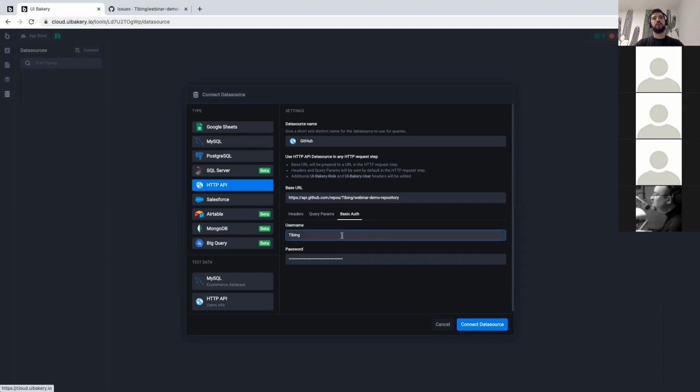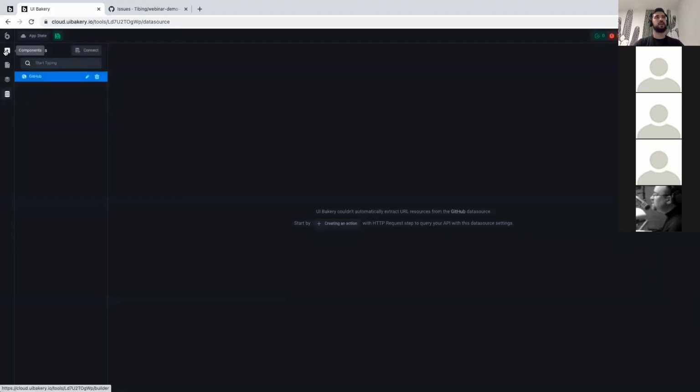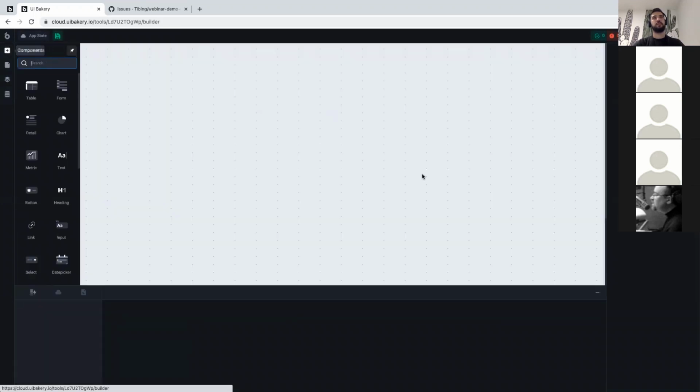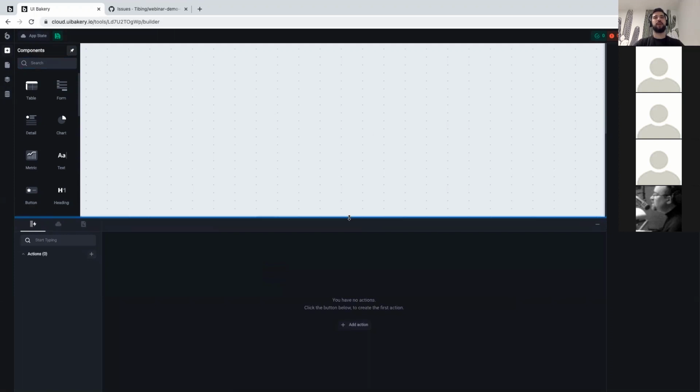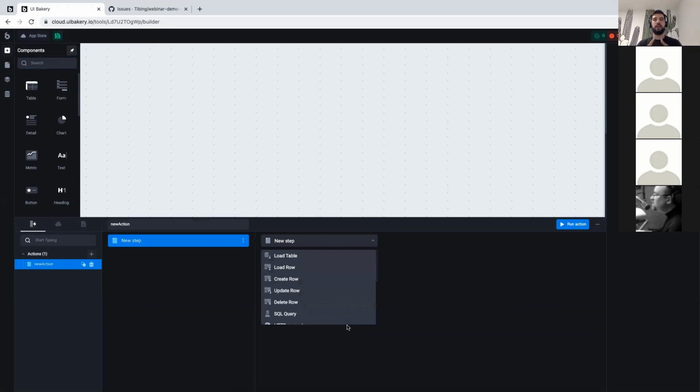Okay, so I'm configuring this username and password once. It's stored securely on our servers and merged with all the other information before sending this request to the GitHub API. Okay, so let me just connect this data source. It's connected, and let's go back to the components page. Okay, here, before drawing the table, we have to create an action that will allow us to load all the required data from the HTTP API.